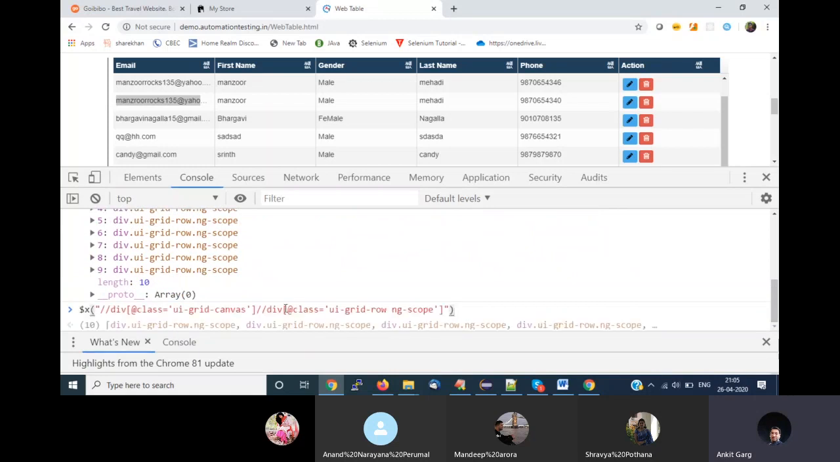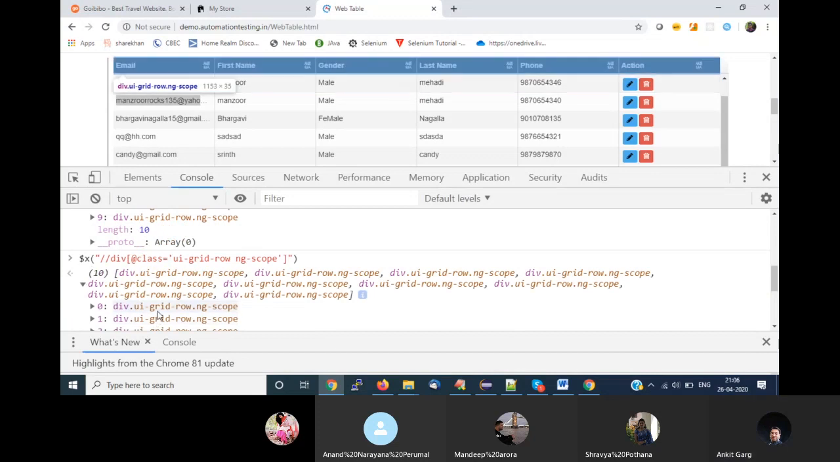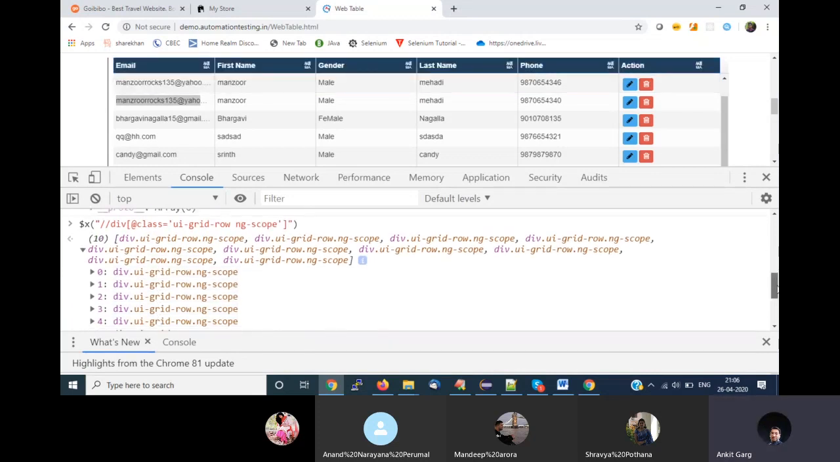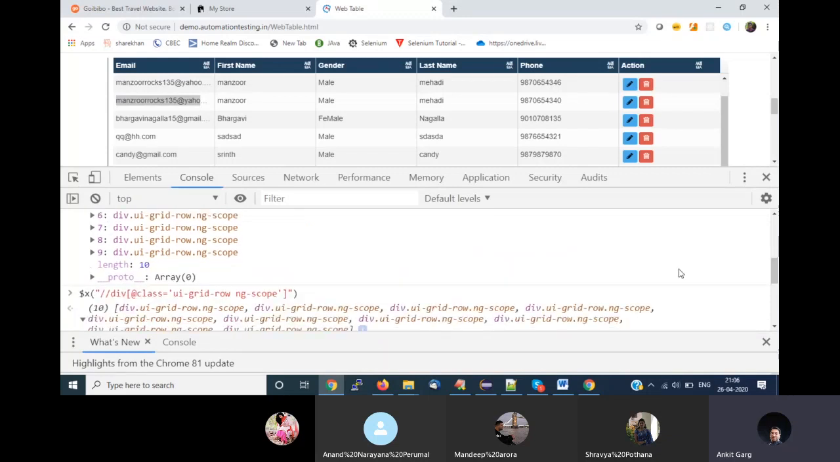So this is my XPath at the moment. But if I remove the parent, I guess it will still work. Yes, it is still working, right? But why am I putting it in that way? I'm explicitly telling this element that I want to verify only those which are inside this parent. There could be a scenario that this element is also available with some other parents, right?